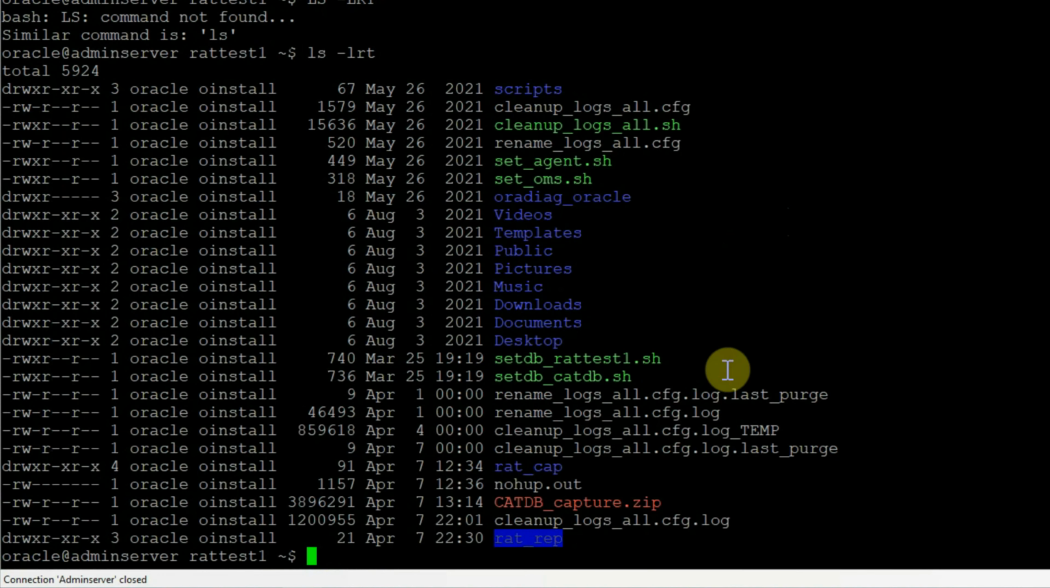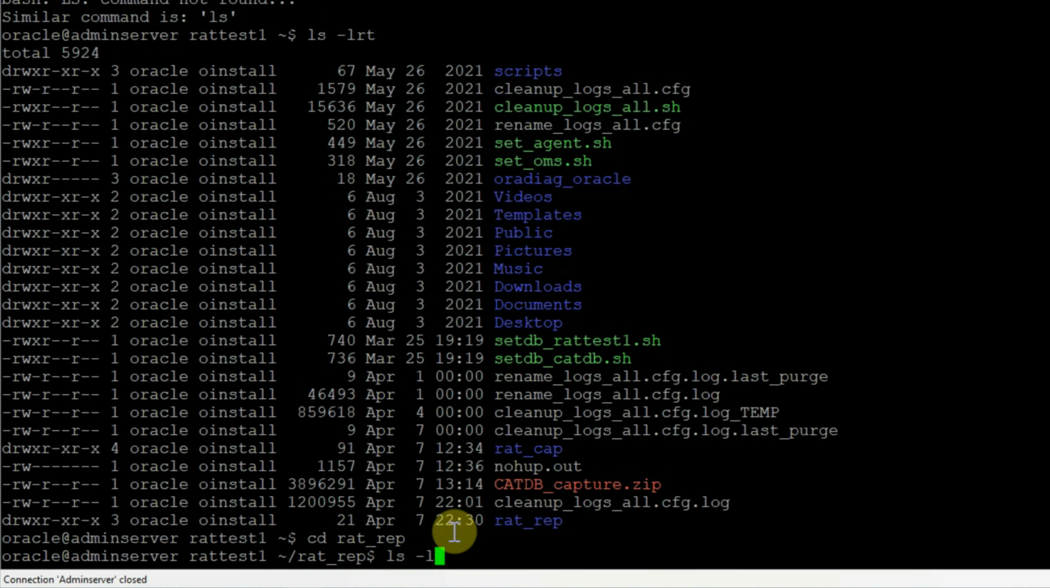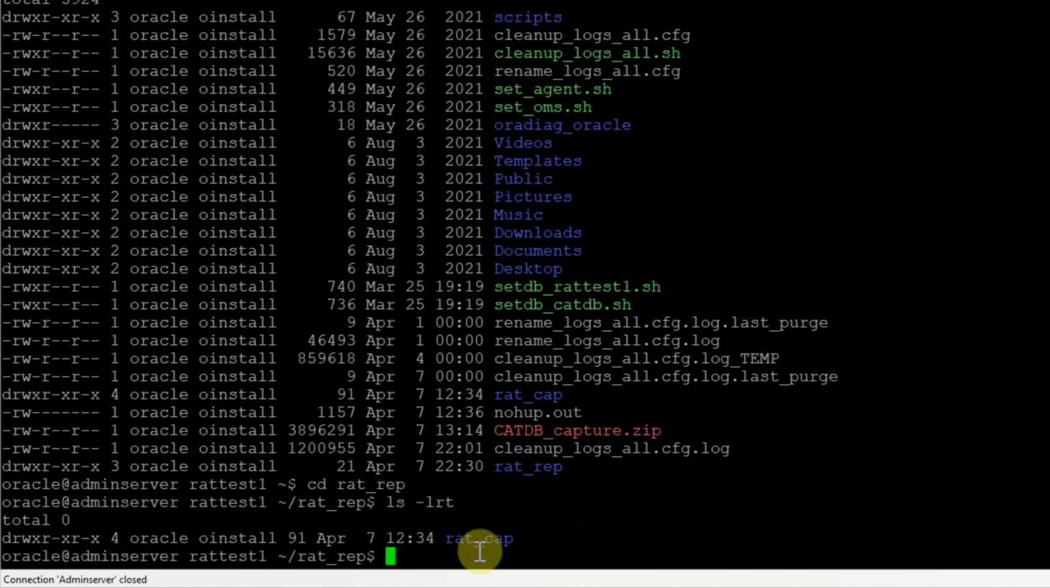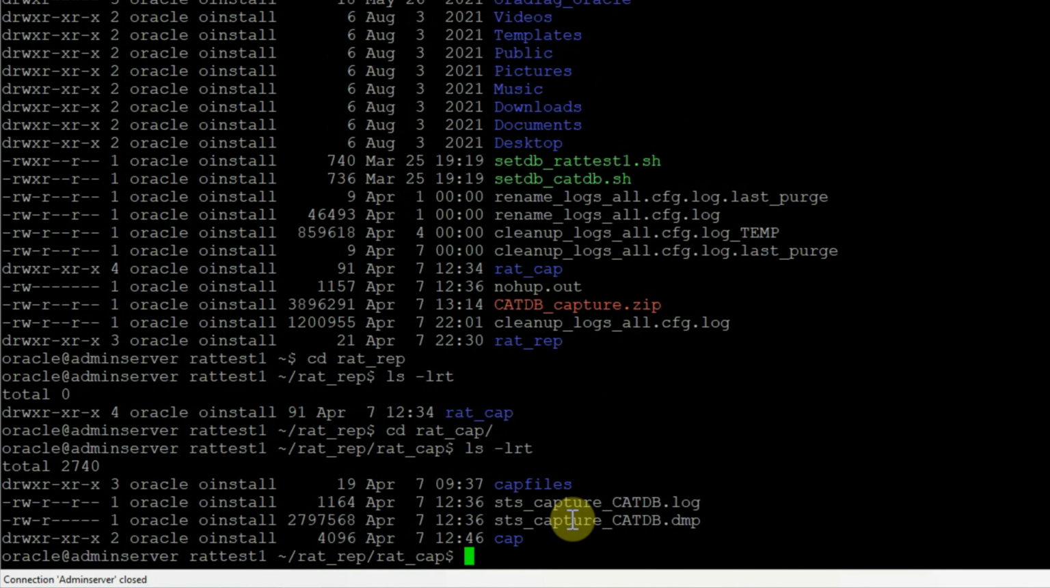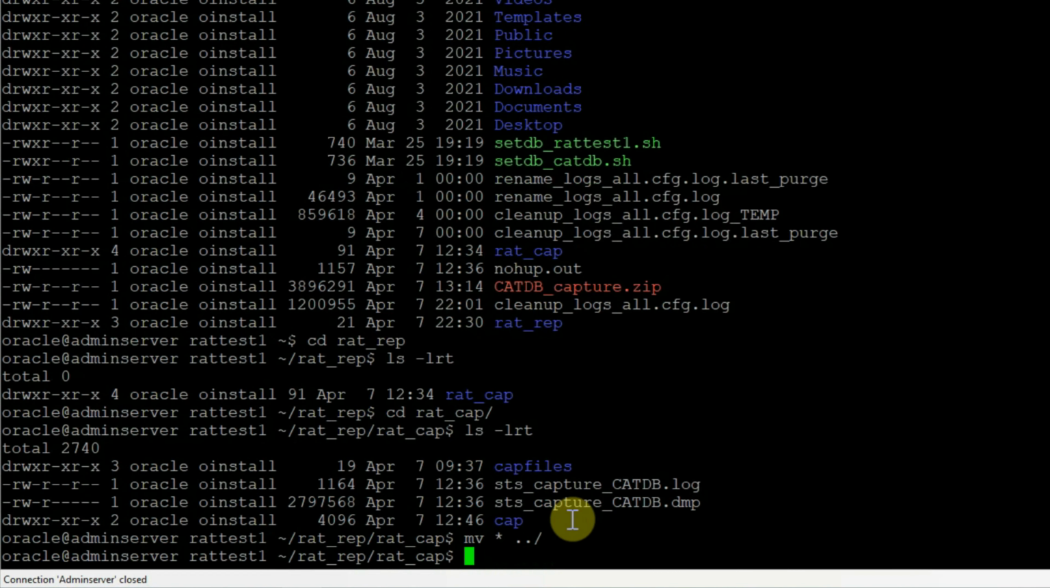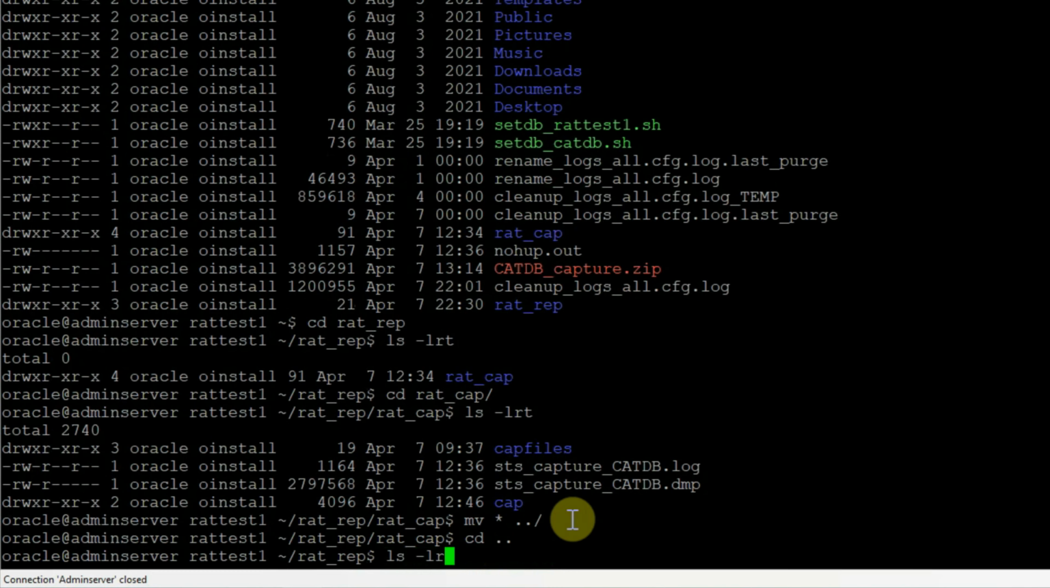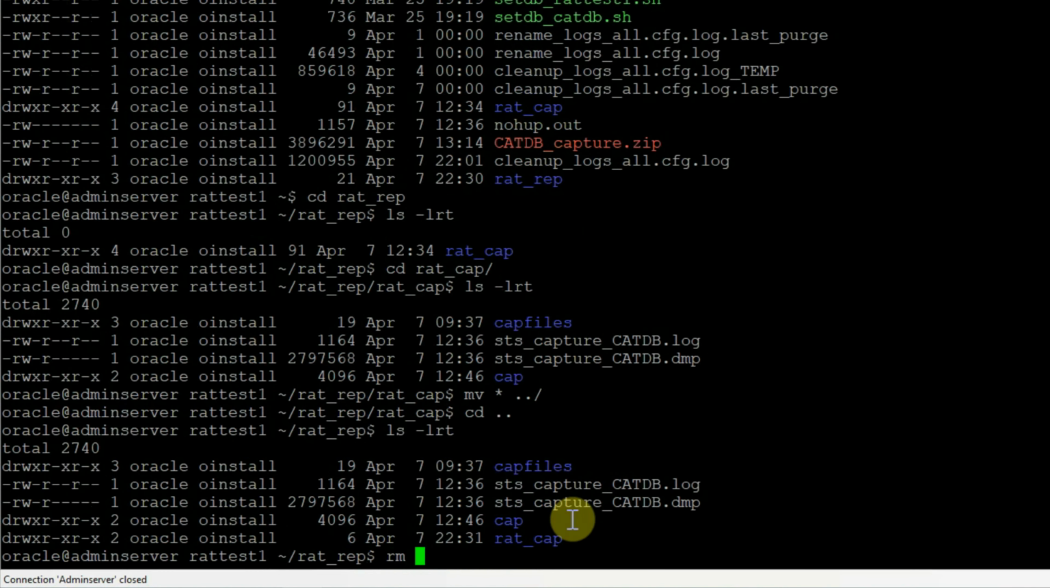So this rat rip directory is created. Let's go inside this. There is another subdirectory with the same name created, and we don't need this subdirectory actually. So we will move all the files under this to the parent directory, mv star, and then we will get rid of this blank subdirectory.